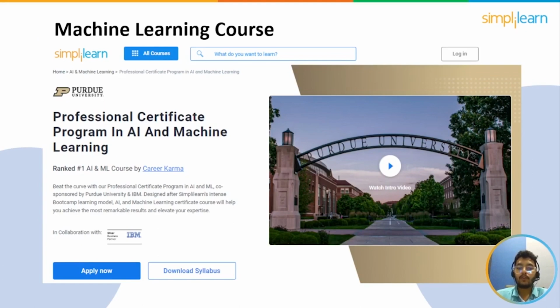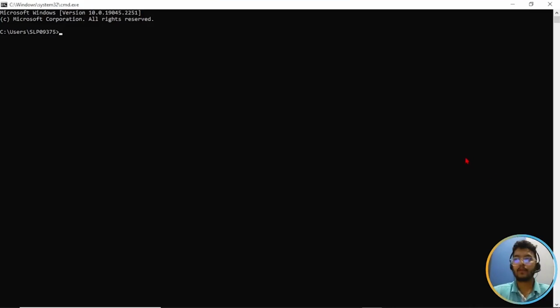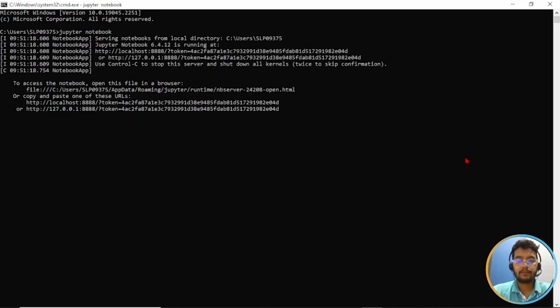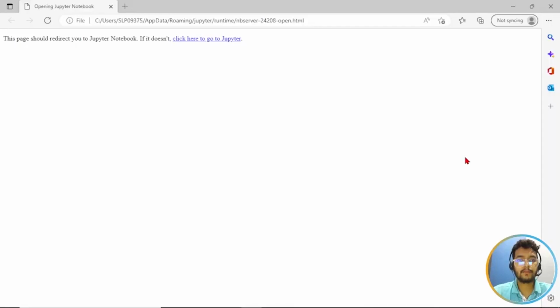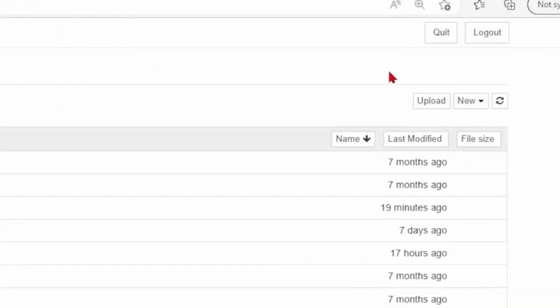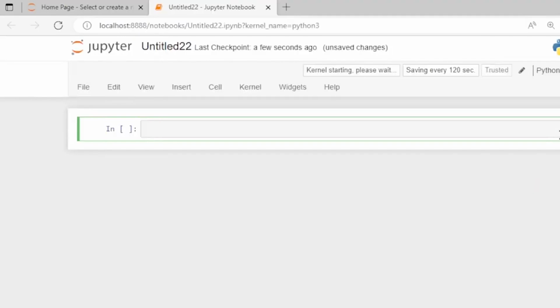Now let's move to our programming part. First we will open a command prompt to write a command to open Jupyter Notebook. So here we will write jupyter notebook. And here I have to select a new Python kernel file. Okay, so this is how the kernel looks like.